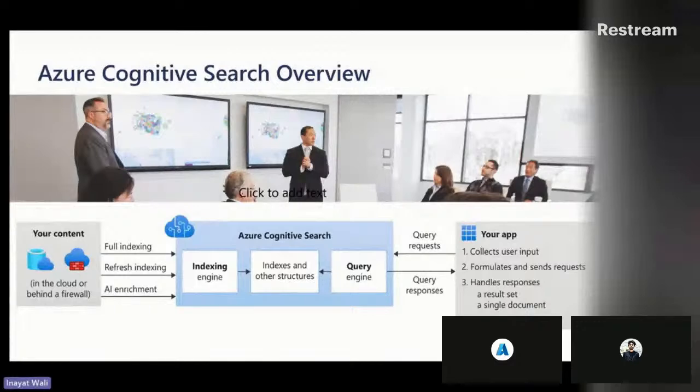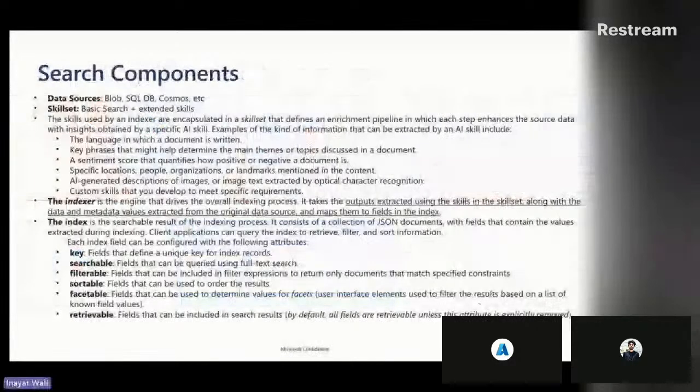And I'll quickly walk you through with an example how this really works. So again, as I said, there are key components for search. You have the data source. It could be any data source. You have a skill set, which I mentioned to you about already. You have the indexer, which goes and scans the document and processes the data, pulls the data from it, and then it stores the data into the index.